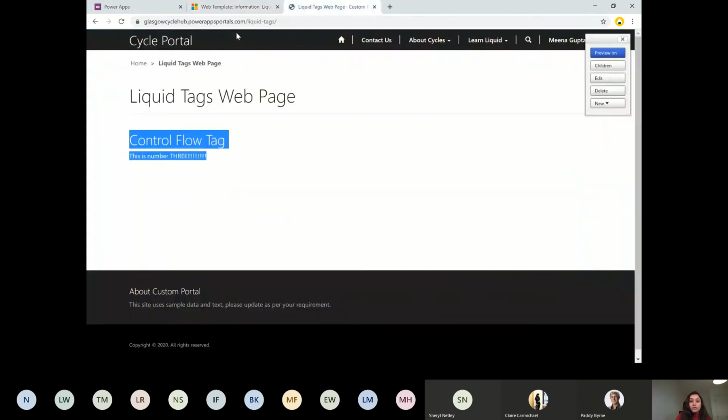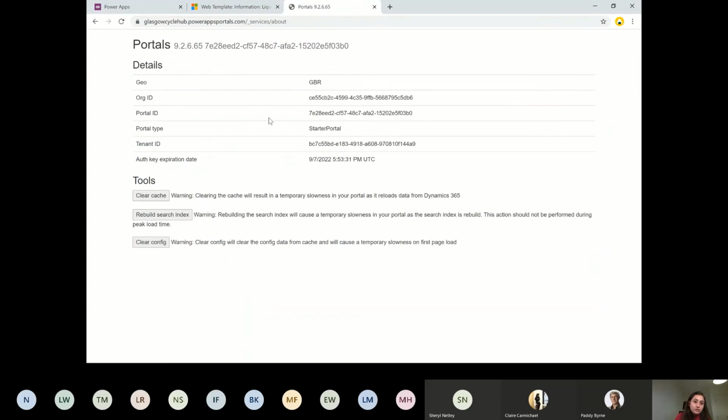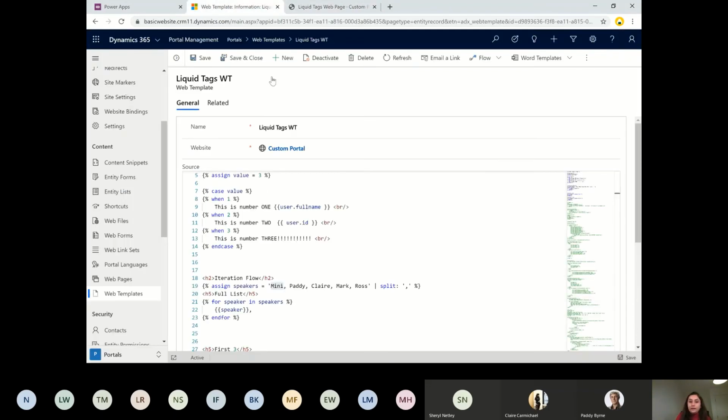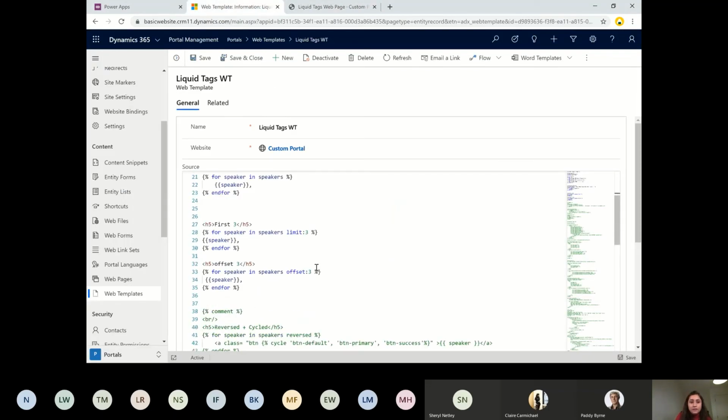So let's save and see how these different params behave in liquid. So if I go there, liquid text, yeah. So if we see that, the full list is definitely the same as the array. First 3 is first 3. Offset 3 is offset 3, after the 3. So this is how we can control our loops, and we can have multiple logics based on the given params, whatever the requirement we have.